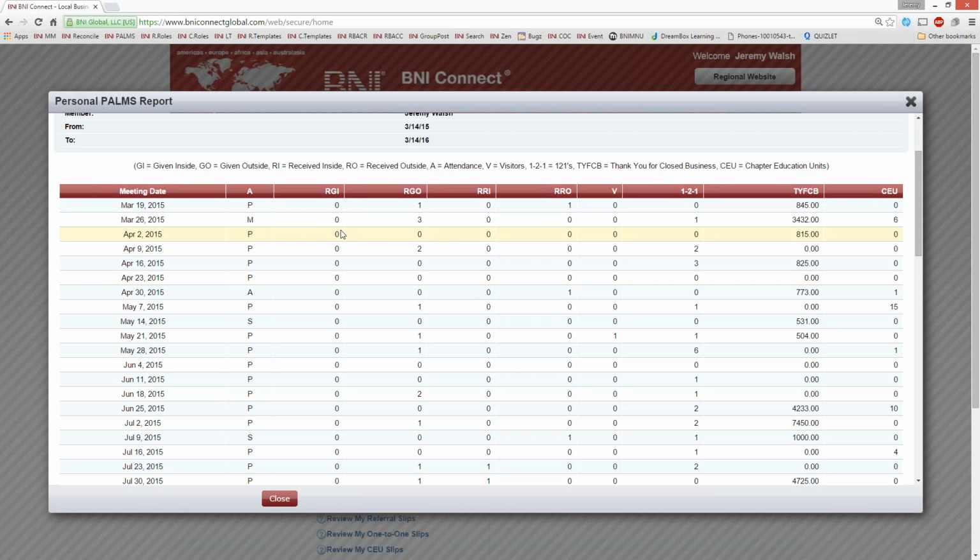RG is short for referral given. So those are referrals that you have been credited with giving other people, whereas RR is referrals received. So referrals that have been given to your business. Now, the I and the O, inside and outside.